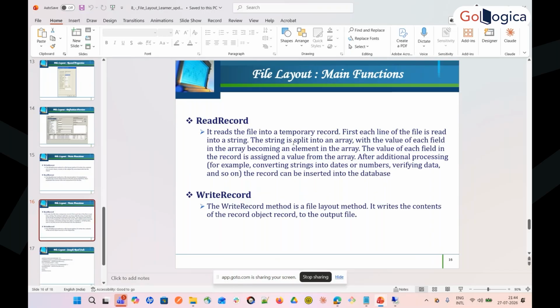If you want to read temporary values, read record reads the file into a temporary record, and from there we can do the processing and everything. Similarly, write record. The write record method is a file layout method. It writes the content to the write record object.